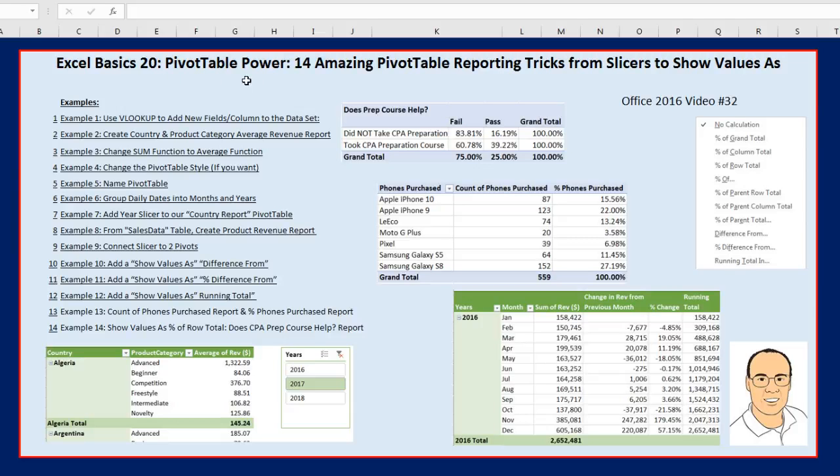Hey, in this video, we got to see the power of pivot tables. Now, we've already had 4 videos where we talked about pivot tables earlier in the class, but in this video, we want to see 14 amazing pivot table reporting tricks from slicers to the amazing show values as.